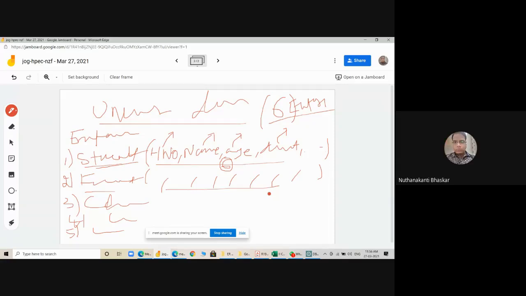I will tell you 16 databases. Every database you must identify minimum 6 entities. For every entity, minimum 6 attributes. For every attribute, you specify that is which type of attribute. Okay, this is the task for you. 16 databases.